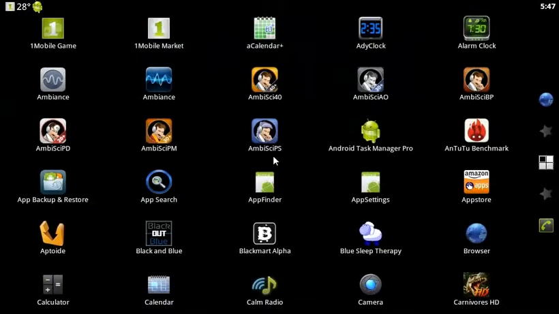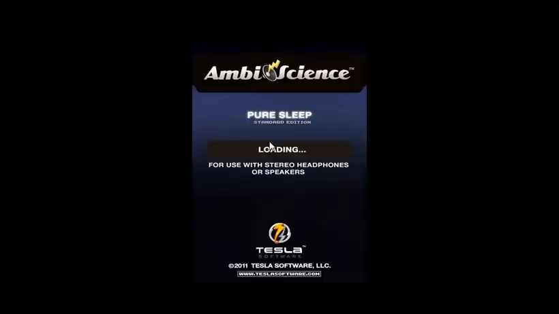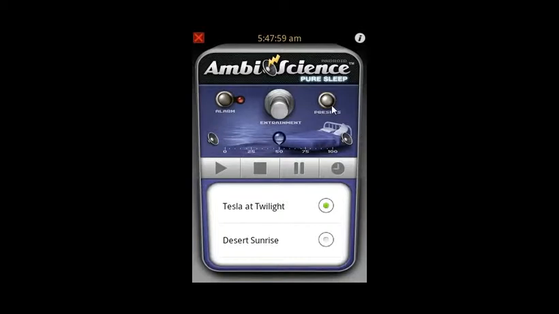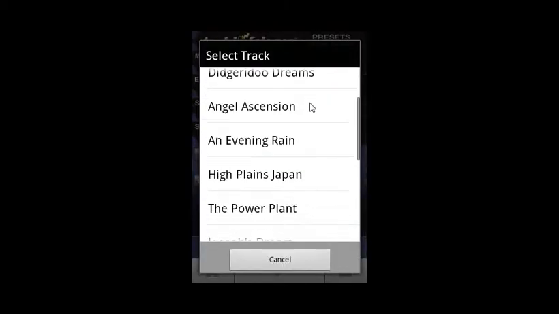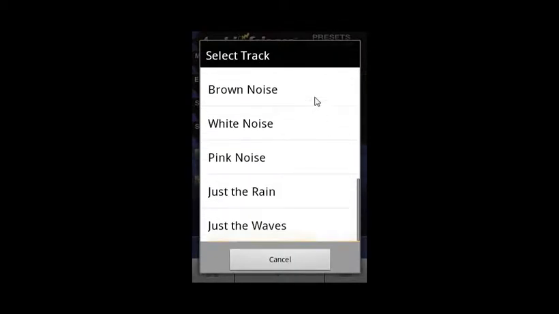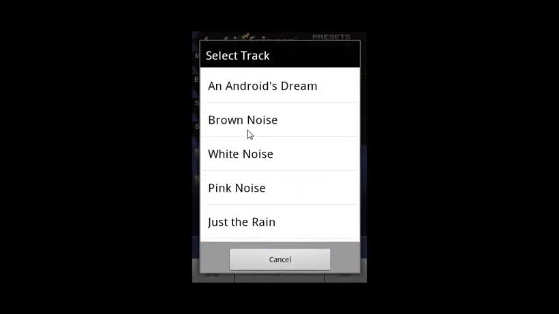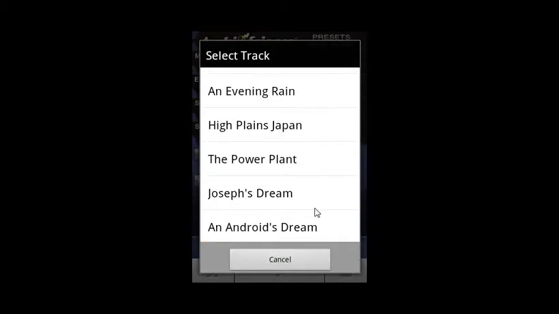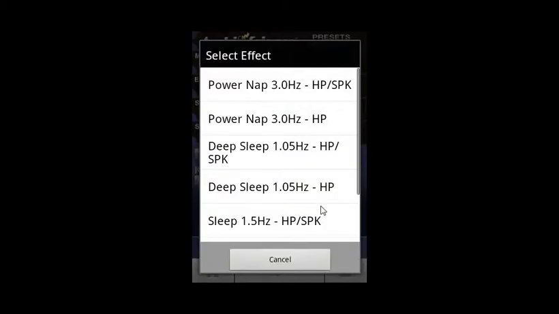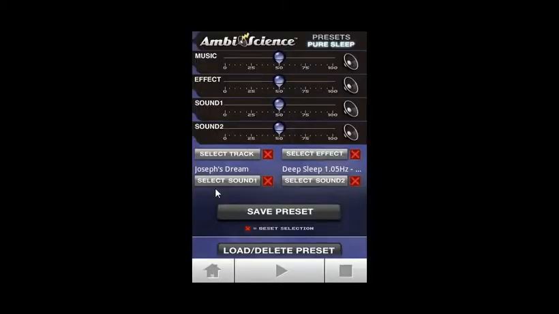And let's take a look at the remaining one, which is another specific one like the Pain and Depression one. And this one is Pure Sleep. Some of the tracks have been used in others, but this one actually has quite a good variety, including a bunch of just straight up background noises. Let's take a look at, say, Joseph's Dream, Deep Sleep, Thunder, Wind, and here is Joseph's Dream, Deep Sleep, Thunder and Wind on AmbiSci's Pure Sleep.